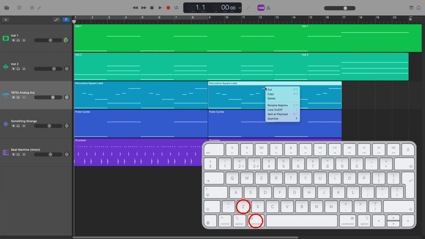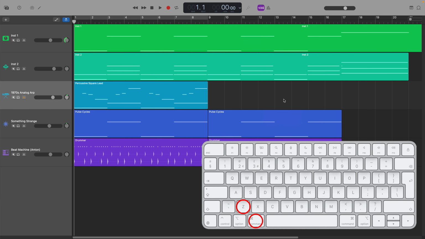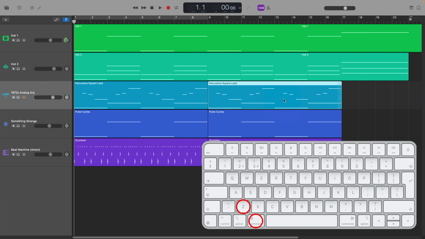GarageBand for Mac's straightforward and intuitive layout makes it easier to get to grips with than most other digital audio workstations. GarageBand actually has another feature that you might not be aware of that can streamline your music making workflow even more. Here's how it works.